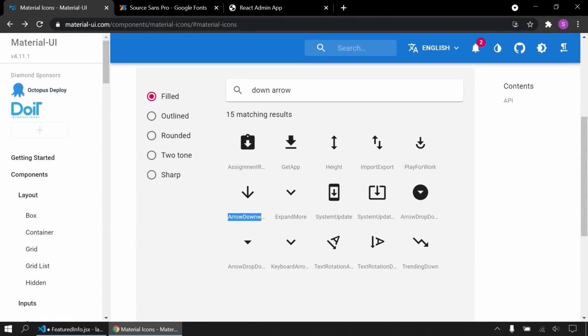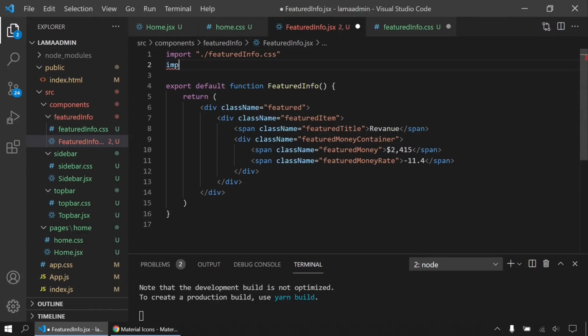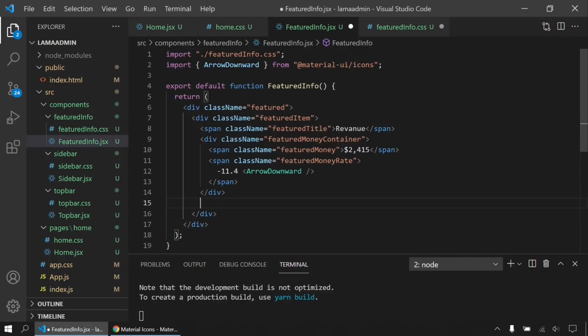This one, I will copy this name and import this name, and from material UI and icons. So I can use this. I'm gonna use this inside this span. I will say arrow, and finally another span, and it's gonna be featured subtitle or something like that. Let's say sub, and I will say compared to last month.